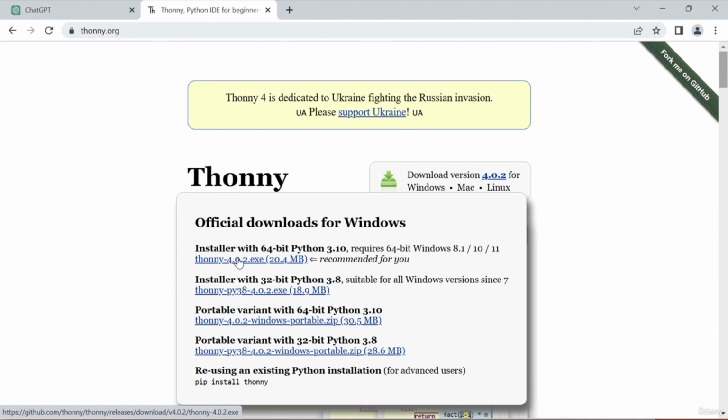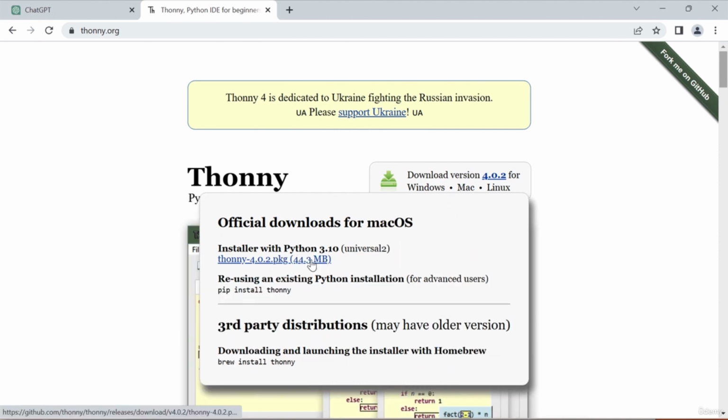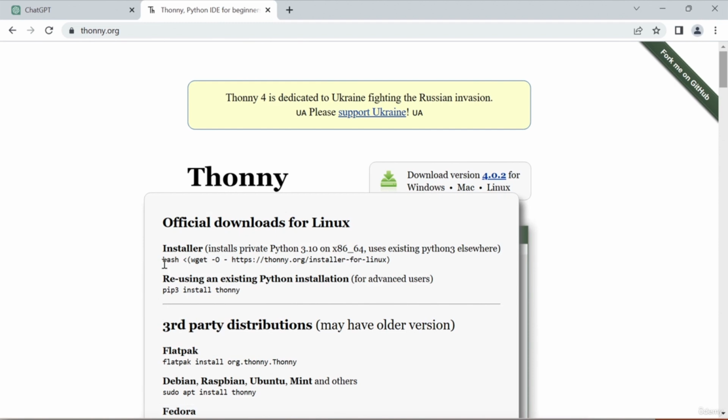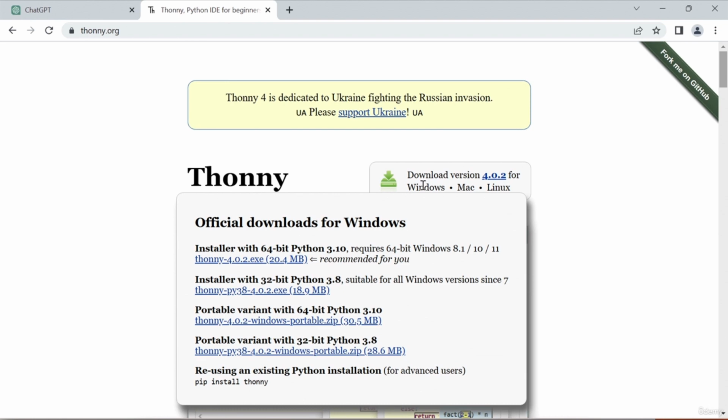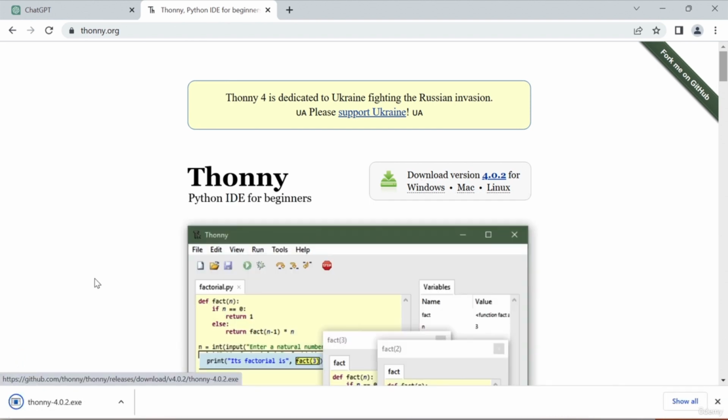If you are not sure whether you have a 64-bit or 32-bit computer, you can download the first one, and then if you get problems with the installation, then you can download the second one and try whatever works. For Mac computers, please download that. For Linux computers, you need to run this on the terminal. So I'm on a Windows computer, so I'll download this first file. That should download the executable file, so you can click this to install it.